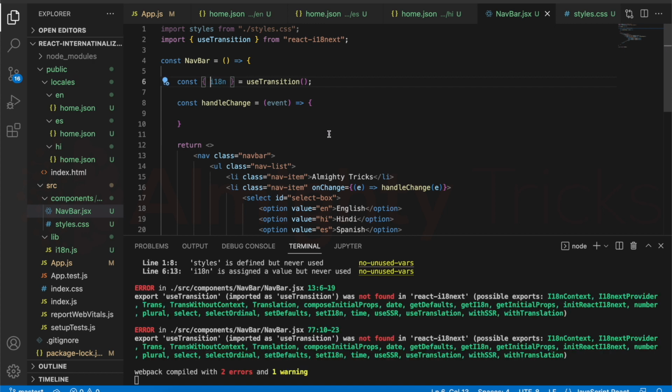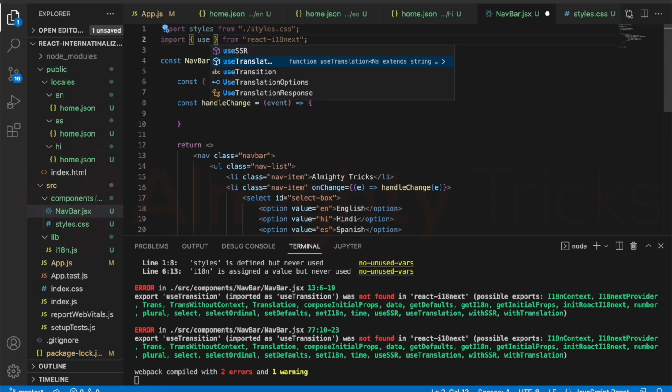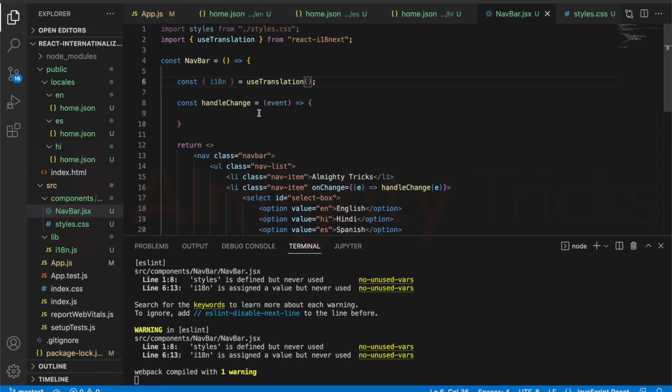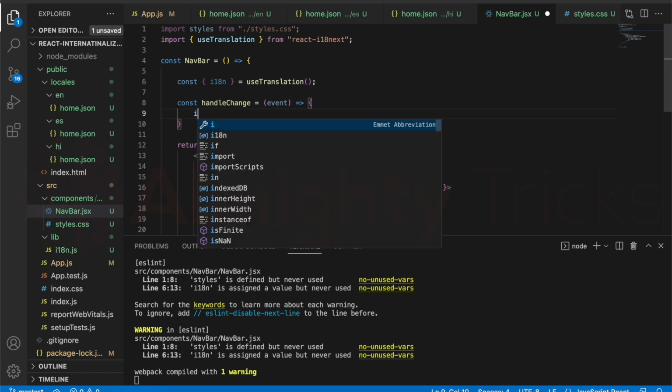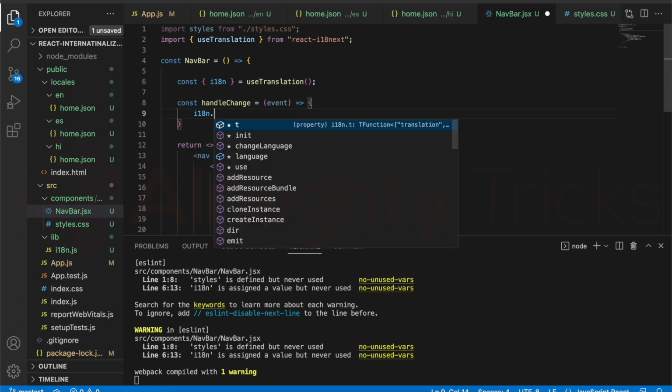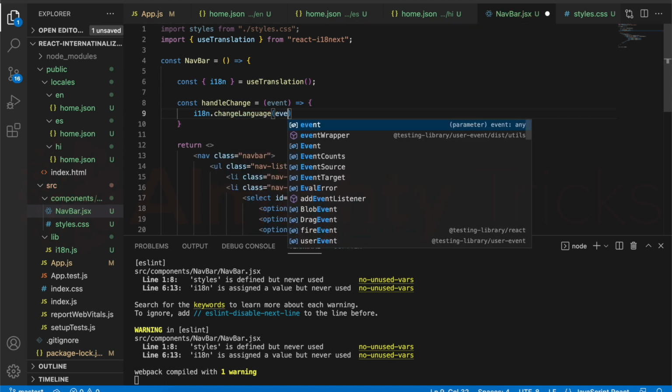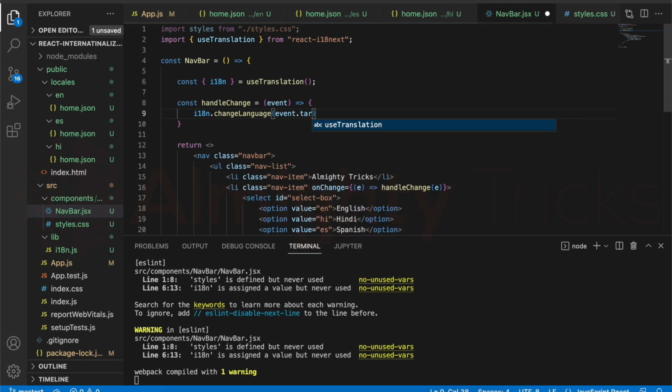Now why is it showing an error? Const. Okay, now I'll use useTranslation, not transition. Let me copy it and use it. Now I'll change the language: i18n.changeLanguage, then I'll pass the selected language, so event.target.value.